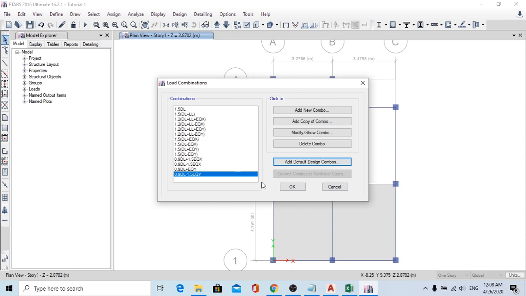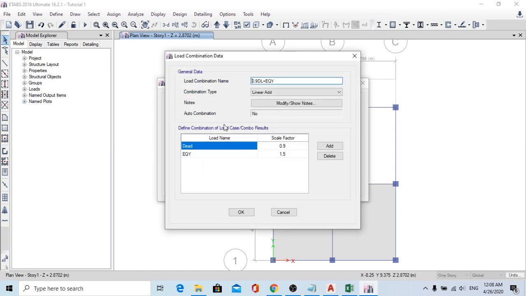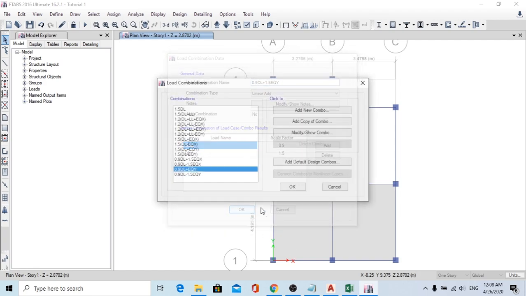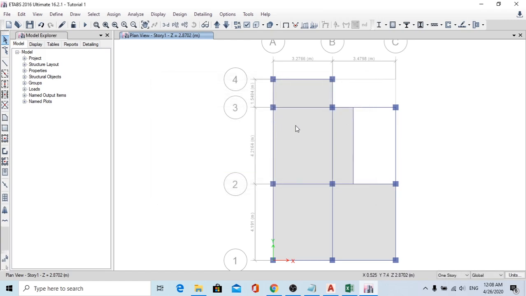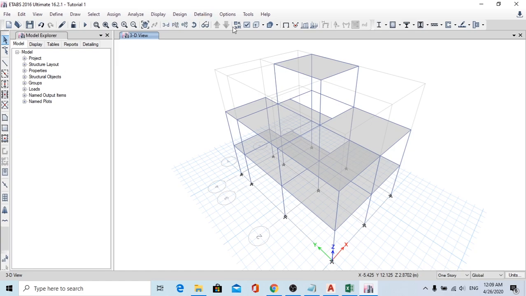Okay, so after this, click on OK. After this, click on OK. So now we have defined the load combinations also. Now it's time to add loading to the structure.